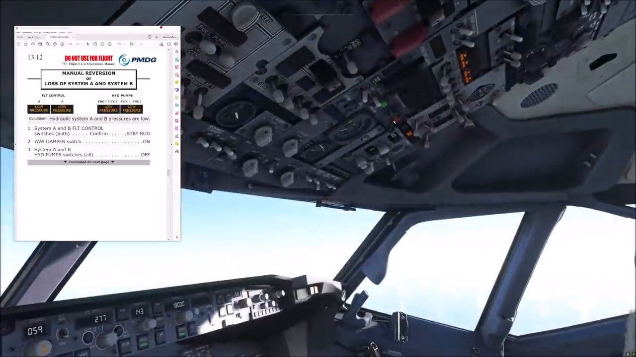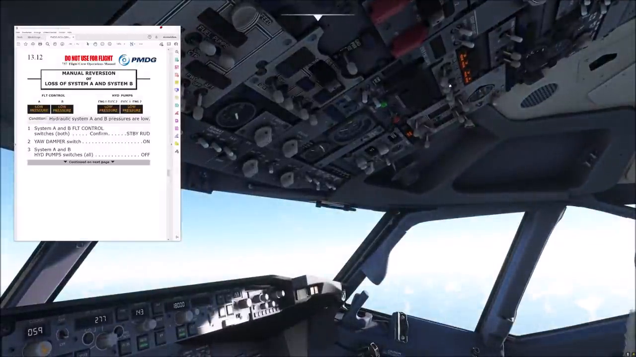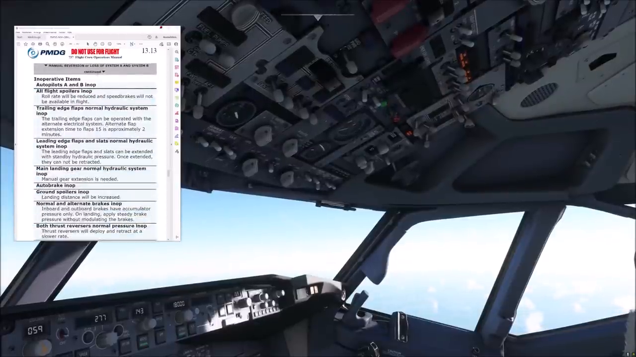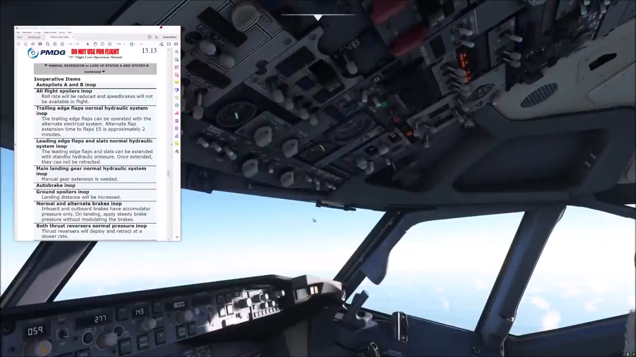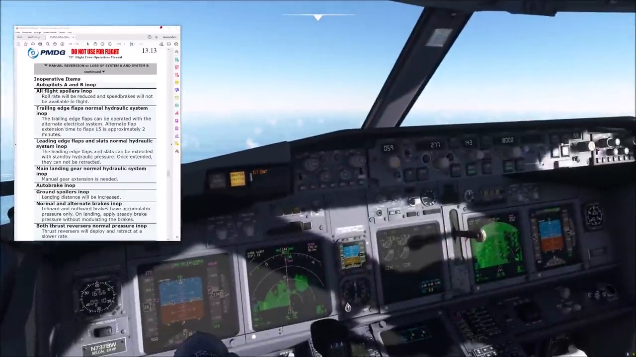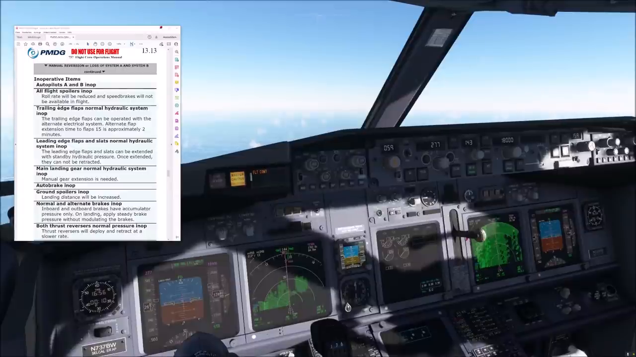System A and B hydraulic pump switches all off. That's the A and B hydraulic pump switches all off. Continue on next page. So we have a list here of inoperative items that we'll have to have a look at. That's autopilot A and B in-op. Can confirm that, they did trip off. All flight spoilers in-op. Roll rate will be reduced and speed brakes will not be available in flight.